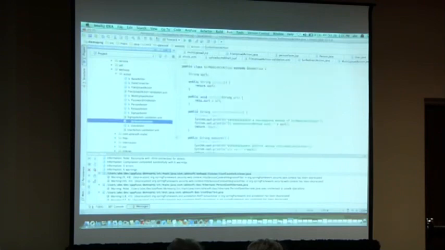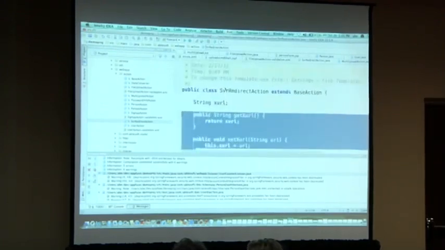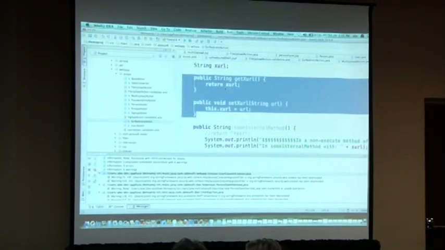Okay, so this is what the class looks like. Now notice here, there are public getters and setters for XURL. And what does that mean about XURL? It's a request parameter, right? It can be set via request parameter.